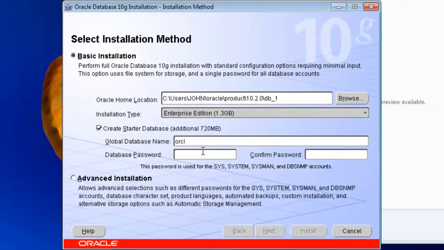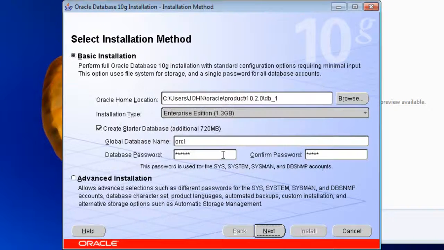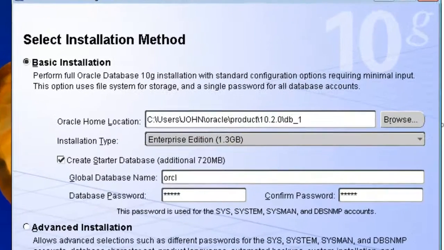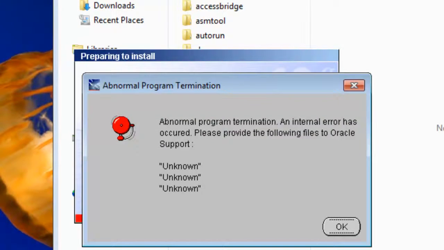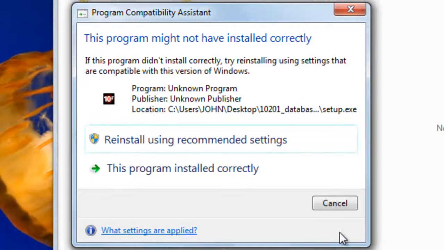So let me just give in the password for this now, then click on next. Okay, the password does not match. Let me re-enter the password again. Hopefully it's right now. Okay, if you see this error, abnormal program termination, an internal error has occurred, please provide the following files to Oracle support, unknown. This is a common error, it's a known error. Let me just click OK, and then come back to the screen.